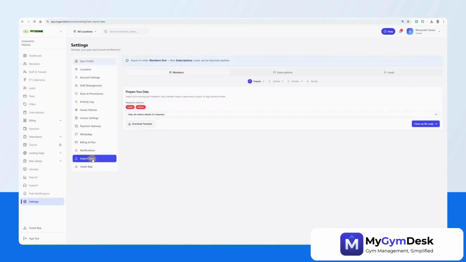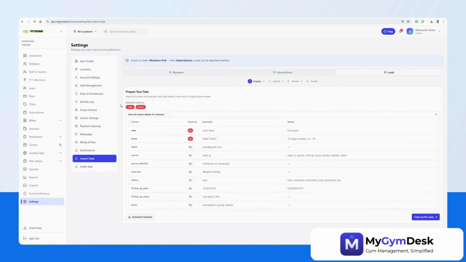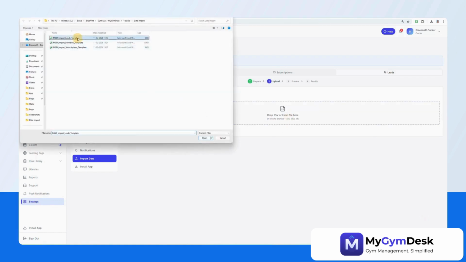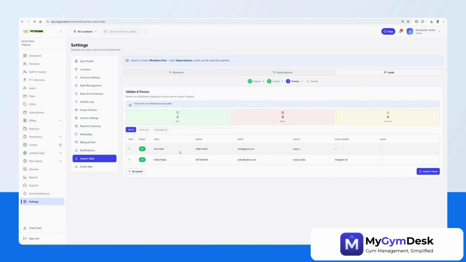Now let's see how to import leads. To import leads, we only need 2 columns. The rest are optional. We can download the template here, fill in the template, and then click on I have my files ready. Next, we select the lead template here. Here we can see all the fields have been uploaded, and it says all the fields are valid.